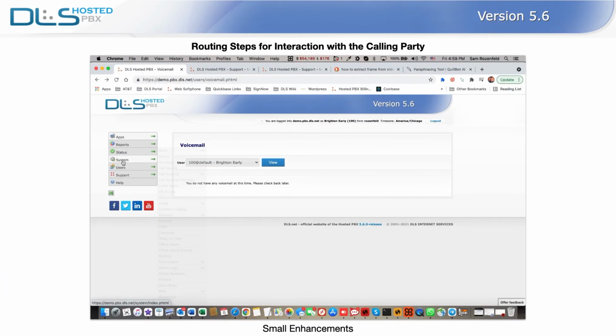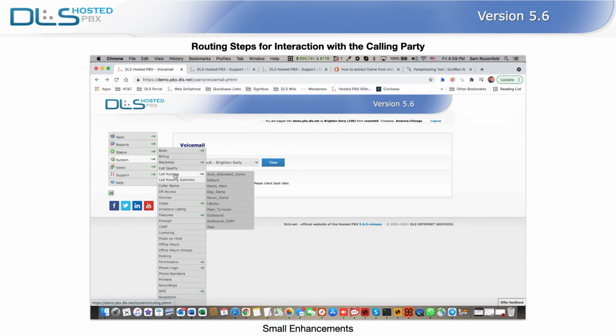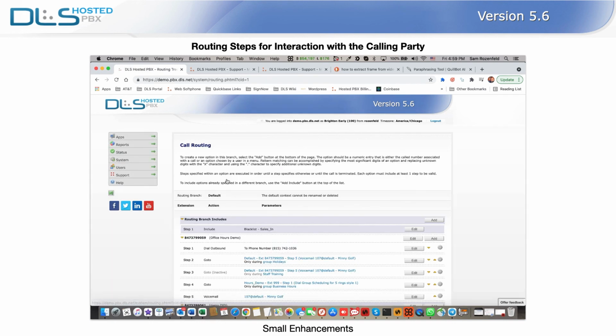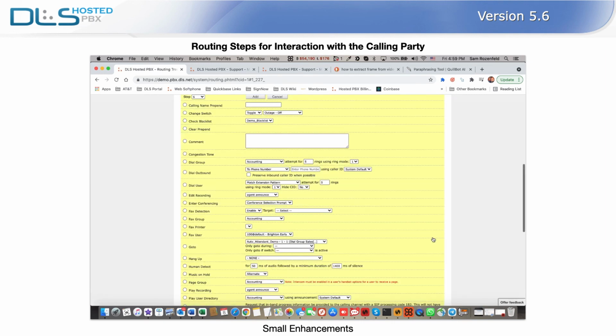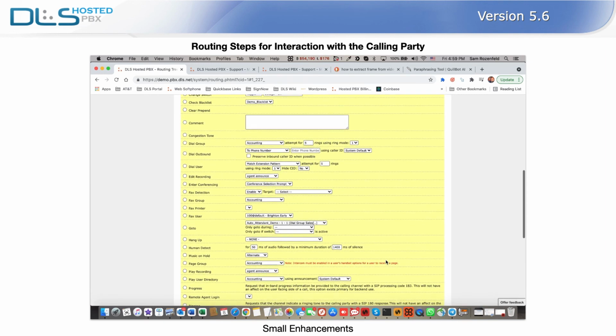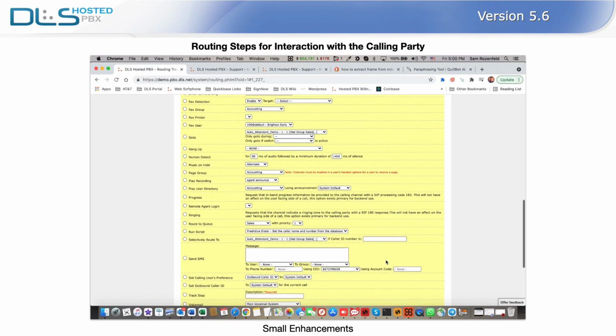Routing steps for interactions with the calling party. The DLS Hosted PBX routing tree now has 2 new routing steps with this addition. By sending informative SIP replies to the calling party, these stages enable greater control of incoming call flow. Ringing and session progress are 2 new answers.